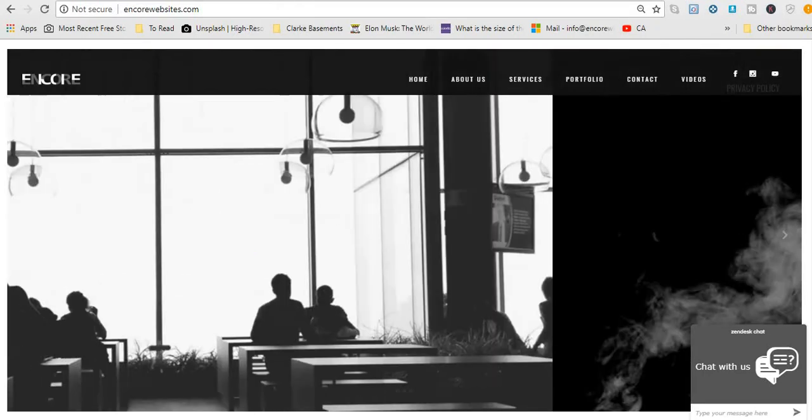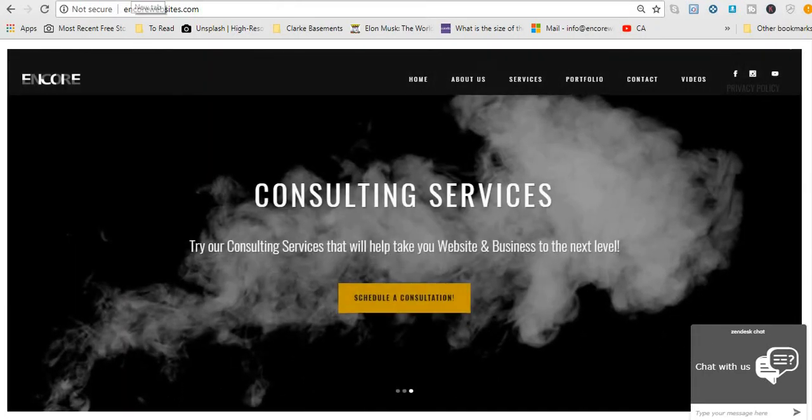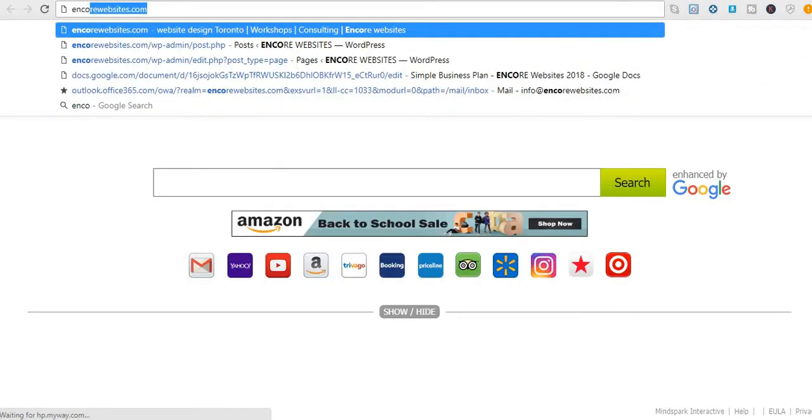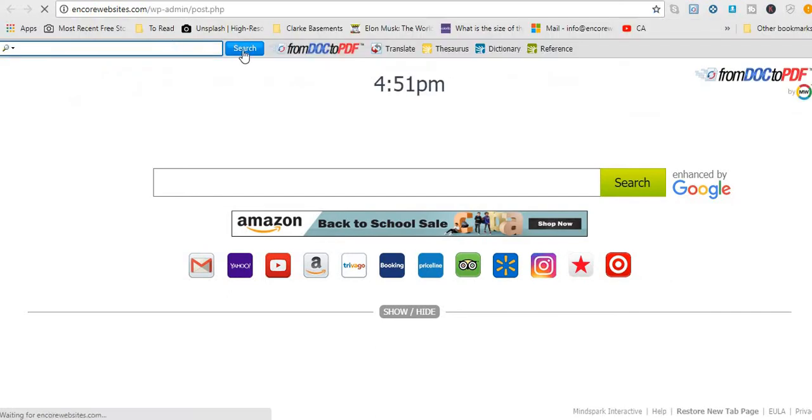And today I'm going to be showing you how to add HTML to a WordPress page. So the first step is to log in to the dashboard of your website.